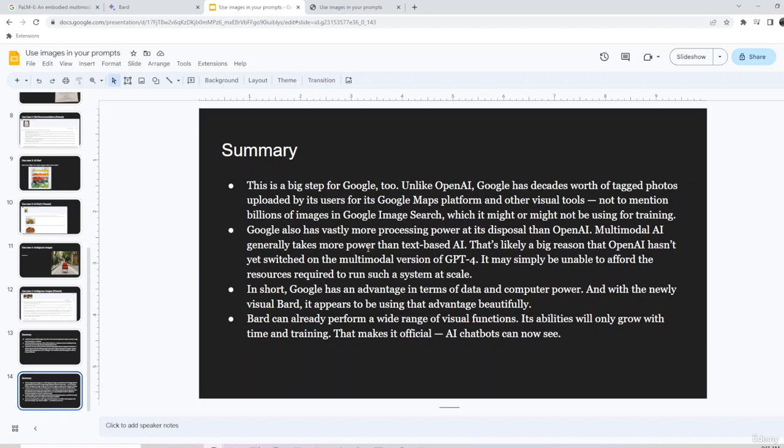Multimodal AI generally takes more power than text-based AI. That's the big reason why OpenAI hasn't yet switched to a multimodal version of GPT. It may simply be unable to afford the resources to run such a system at scale. In short, Google has an advantage in terms of data and compute power. And with this newly visual BARD, it's a decent advantage to have.